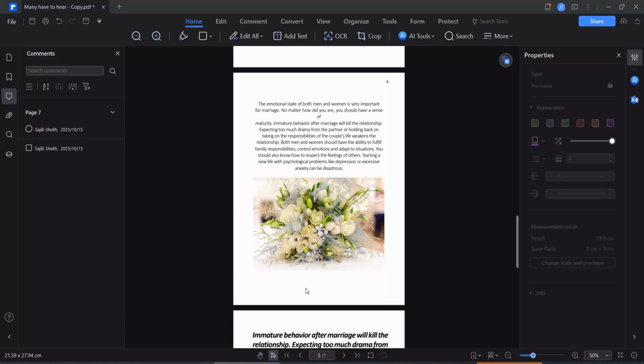Hello everyone, today I will show you how to measure area in a PDF file using Wondershare PDFelement. Open your PDF file with Wondershare PDFelement.